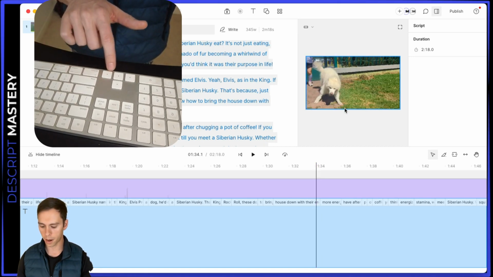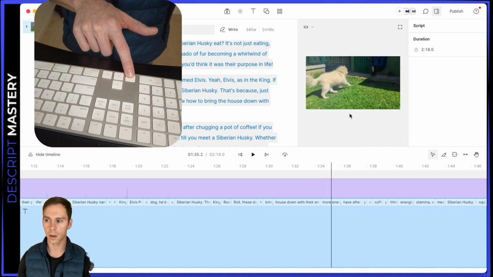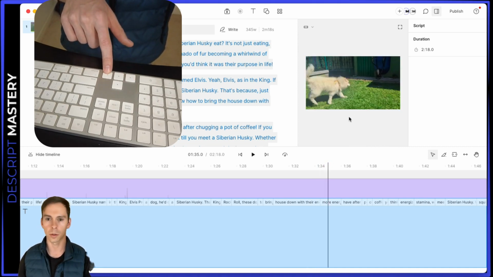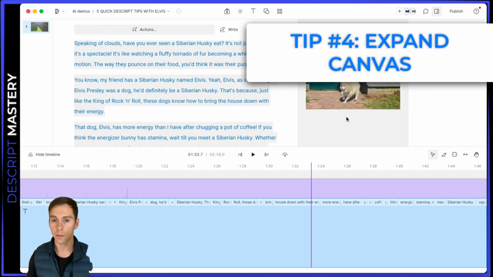And I can hold the arrows, hold the right arrow to play forward continuously, or the left arrow to rewind, like so. Tip number 4 is to make your canvas full screen.